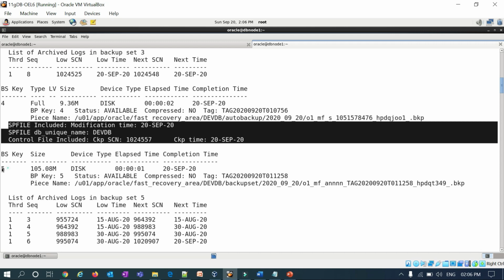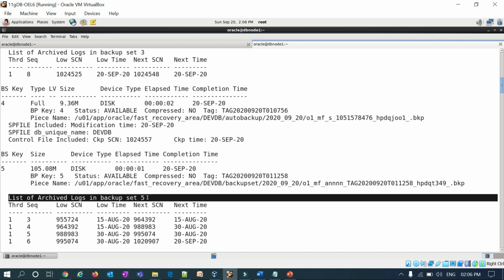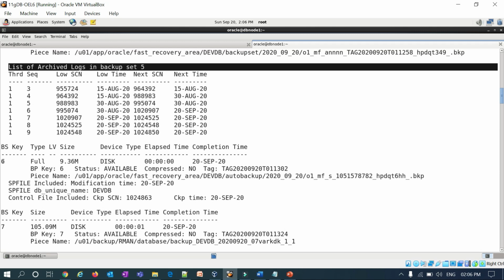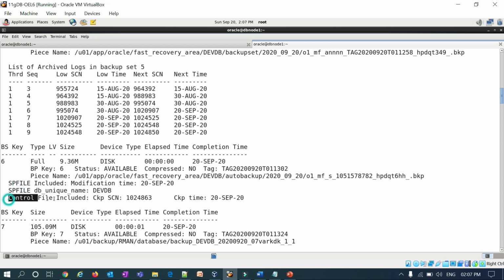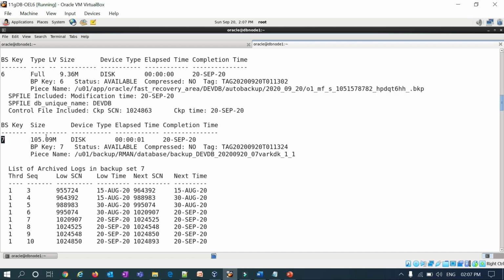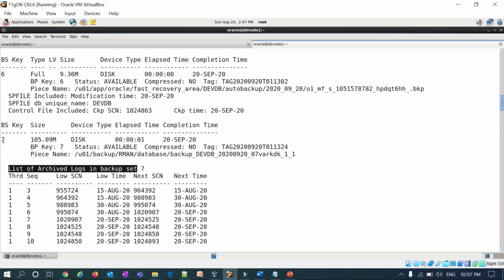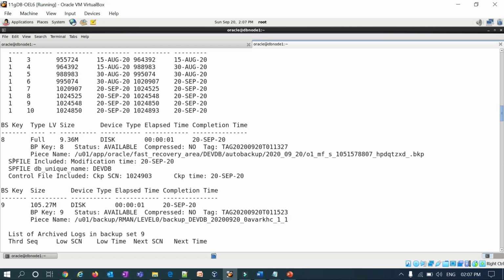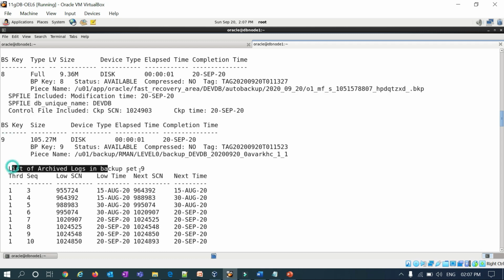And if I go to backup set 5, all the information is the same. If you read this particular line, this is again an archivelog backup. If I go to backup set 6, all this information is the same, and if you see SP file included, control file included, this backup set is about my SP file and control file backup. In backup set 7, if you see list of archivelog, this backup set belongs to my archivelog. Backup set 8 is again an SP file and control file backup, and backup set 9 is again an archivelog backup.